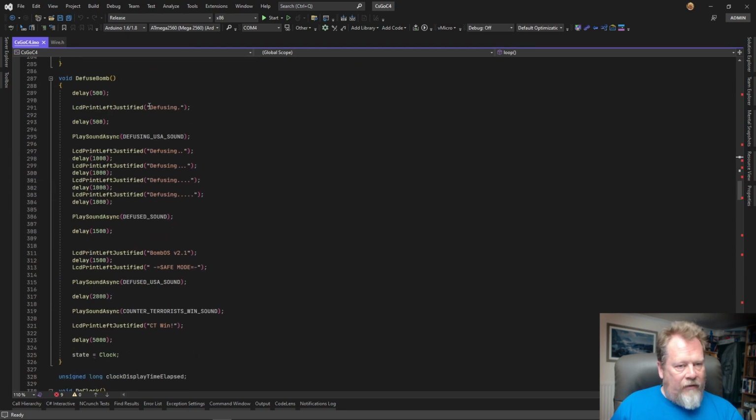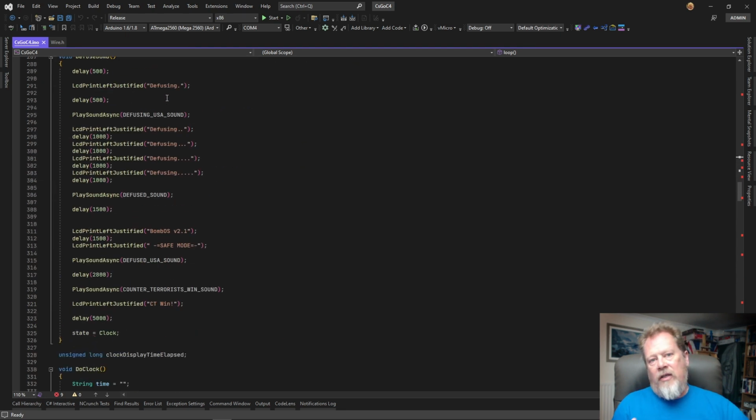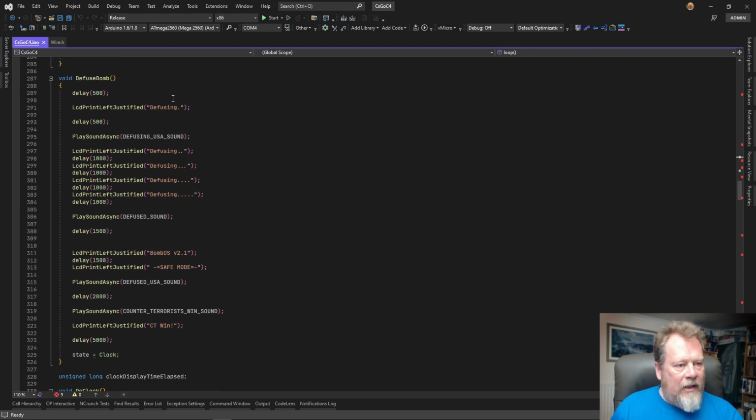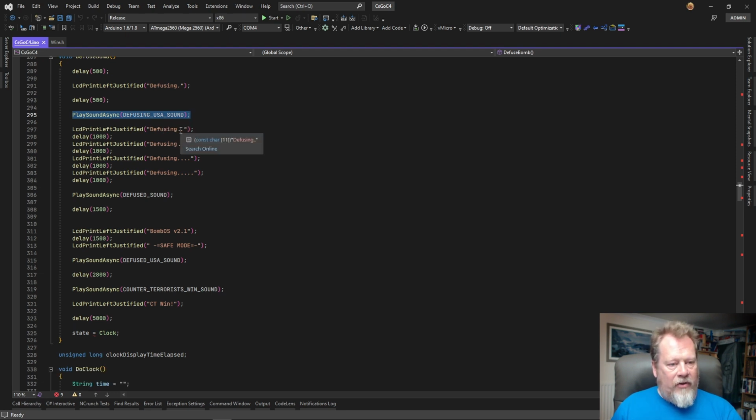And this is the defuse sequence. And again, you can modify these as you want. You can have a play around with these. So when we defuse the bomb, we wait half a second, we print on the screen defusing, we wait half a second, and then we play the defusing USA sound. And then we print defusing with 2 dots, wait a second, and then we add another dot.